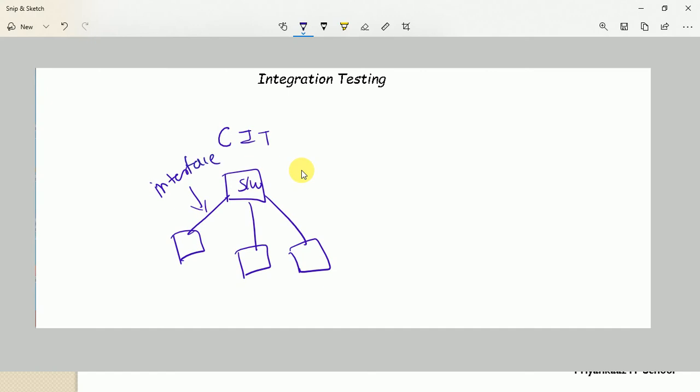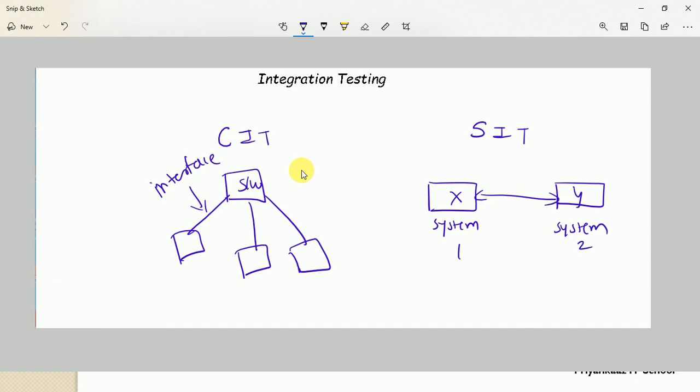Whenever we are talking about system integration testing, our main focus is, suppose we have this X system and this Y system, then the relationship between these two different systems. This can be system 1 and this can be system 2. So we verify the relationship between two different systems. Clear? That is the overview. So when can we go for component integration? Whenever each and every module has been tested independently.